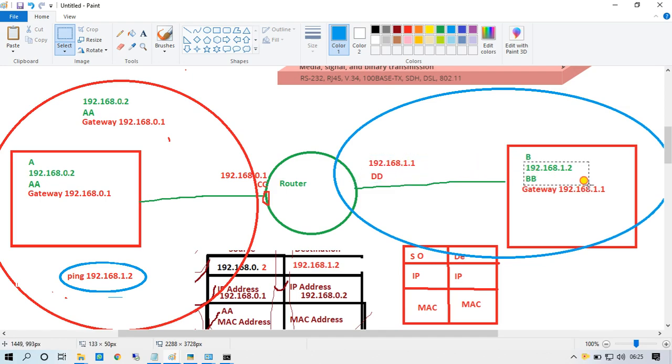Okay, now what did it get? The PC gets information about the MAC address. It knows about the gateway. Then PC B will create an ARP table. In the ARP table, it will write its gateway's MAC address, and it will send a reply to the router.